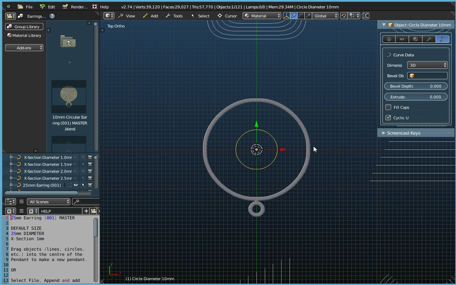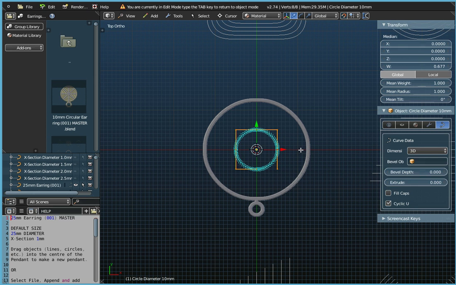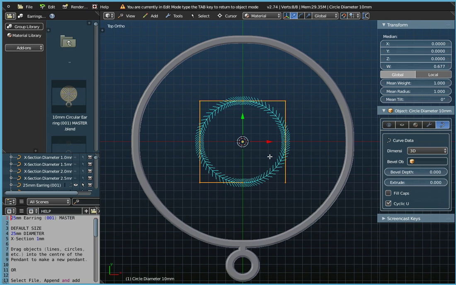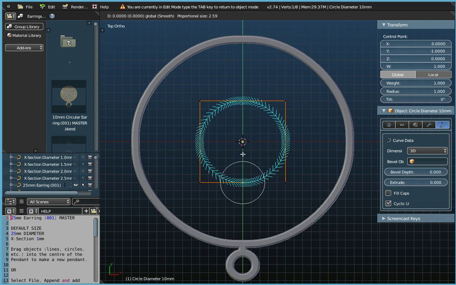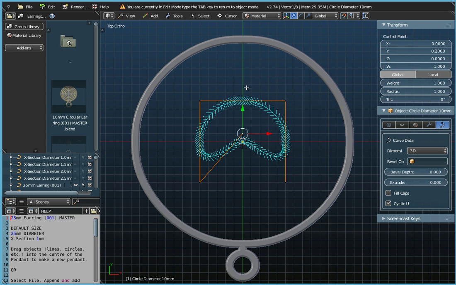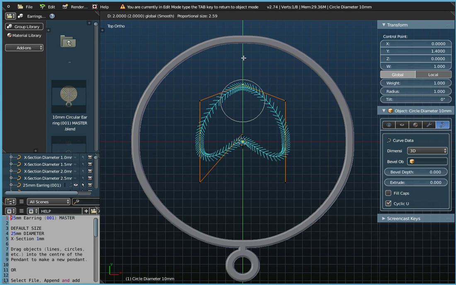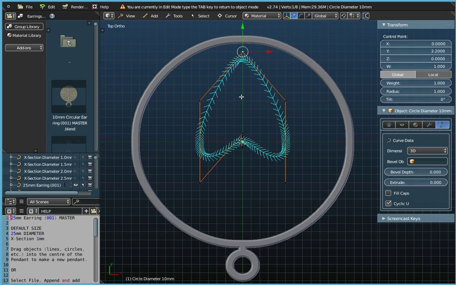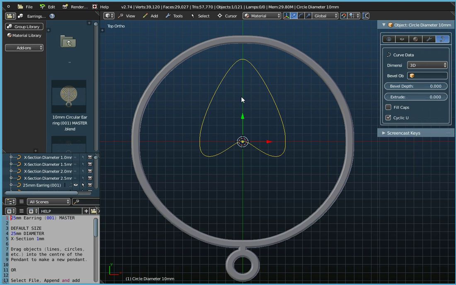What I'm going to do is, if I just press the tab key on the keyboard, that takes me into edit mode, and what I'm going to do is to just click on that single control point at the bottom and just drag the green arrow upwards, and then I'm going to select that point at the top there, that control point, and I'm just going to drag the arrow down to create my heart shape. So once I'm happy with that, I can press the tab key to come out of edit mode.